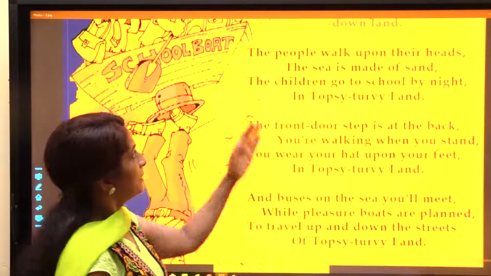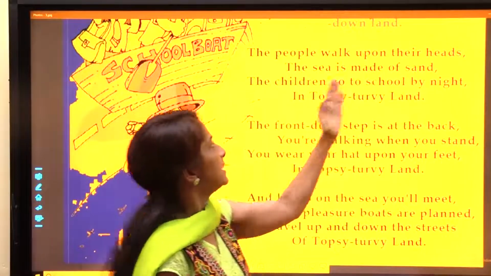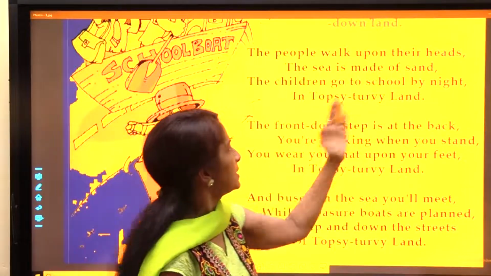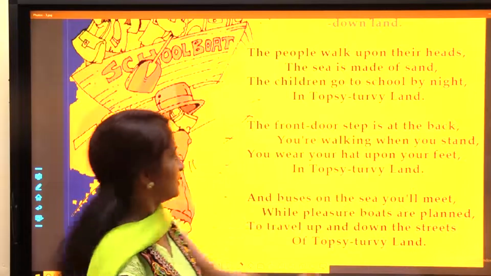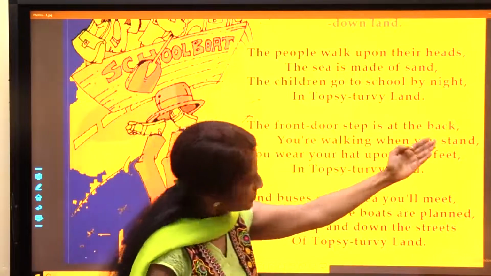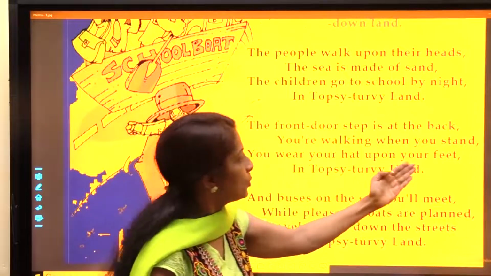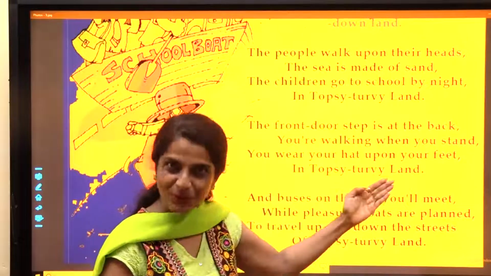Topsy-turvy land. The people walk upon their heads. The sea is made of sand. The children go to school by night in Topsy-turvy land. The front door step is at the back. You're walking when you stand. You wear your hat upon your feet in Topsy-turvy land.